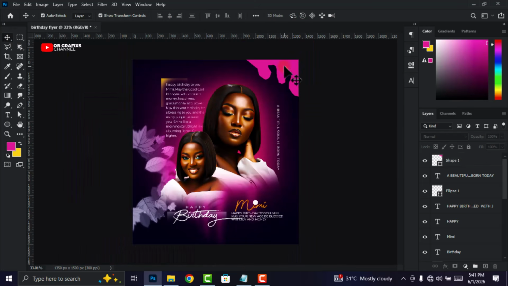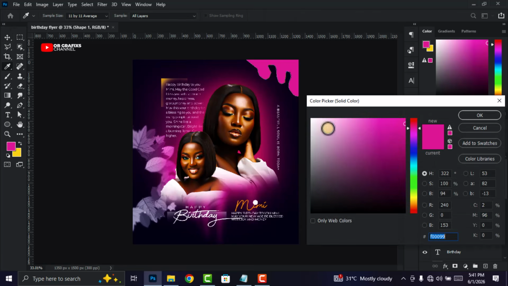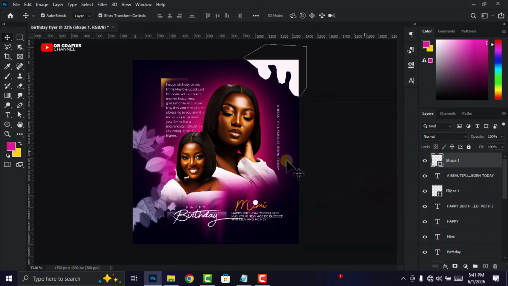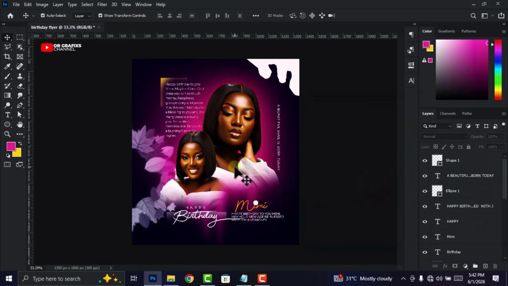Beautiful. So this is what I'm going to do. I'm just going to change the color, sample the color right here that we used, which is FCF3F5. Click on OK. Now there we have our beautiful birthday flyer.